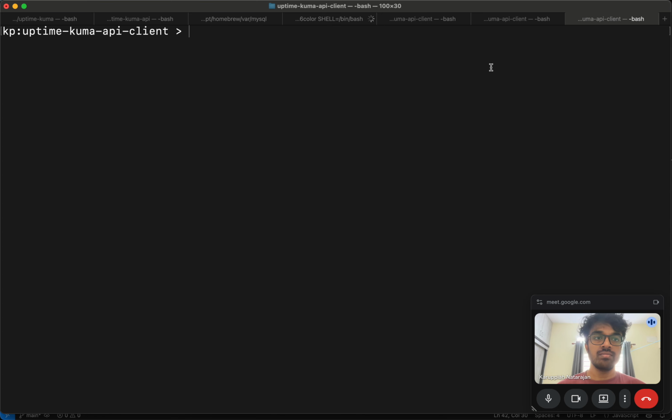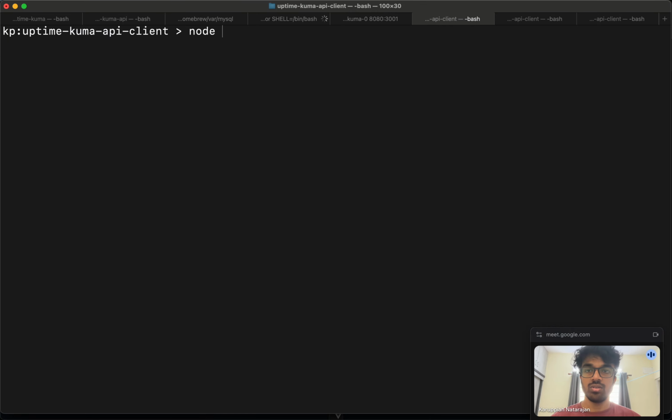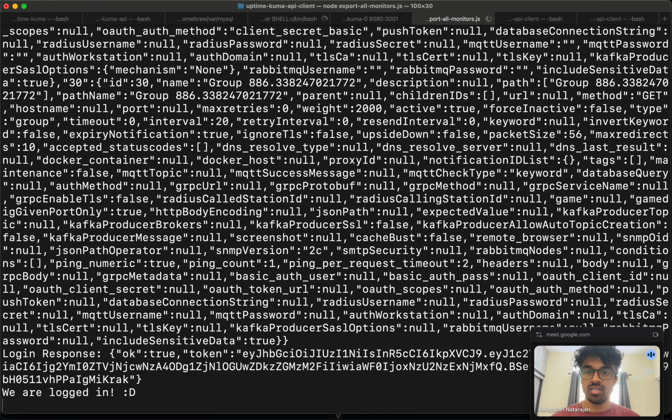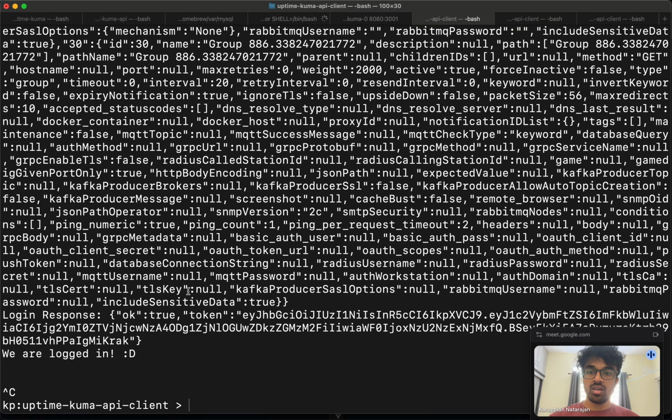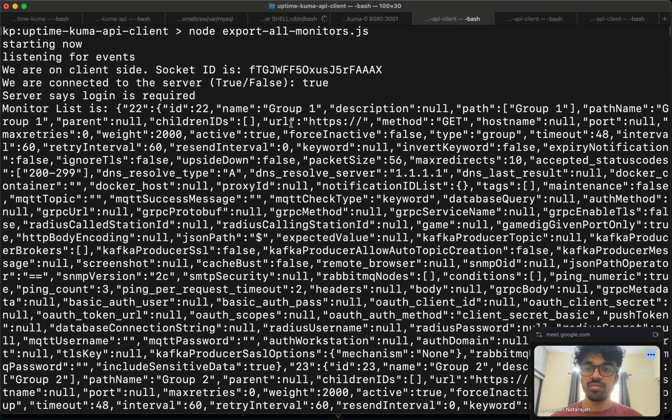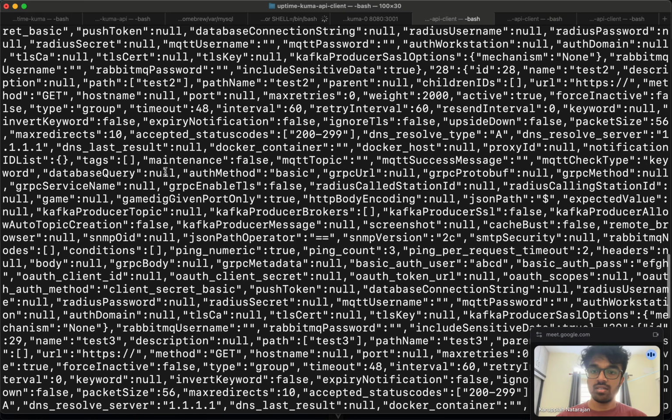Hello folks. So I'm actually gonna run the export all monitors now on the local Uptime Kuma that is running here, right? So let me just click the dashboard and we can see the dashboard. Right, so now let me run it. Node export all monitors, and it should just get it right. So it says we are logged in and all that. So let me just copy this and put it here, right?